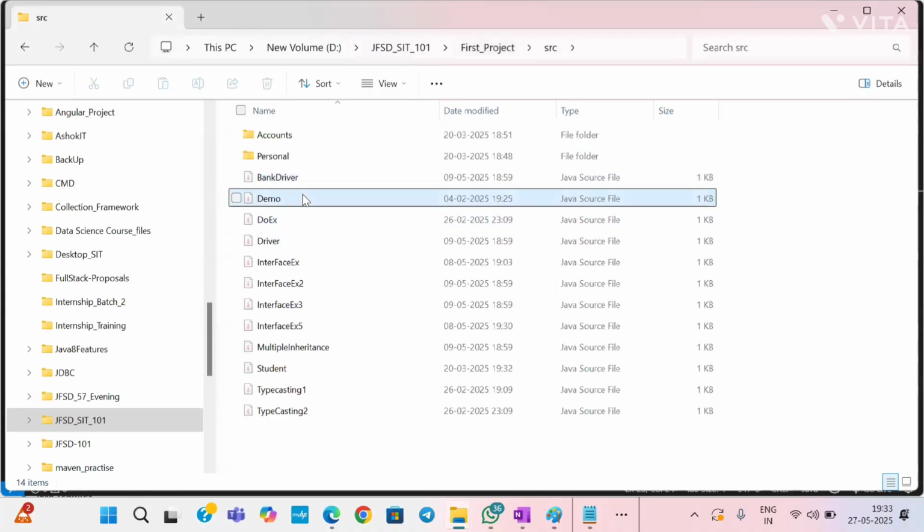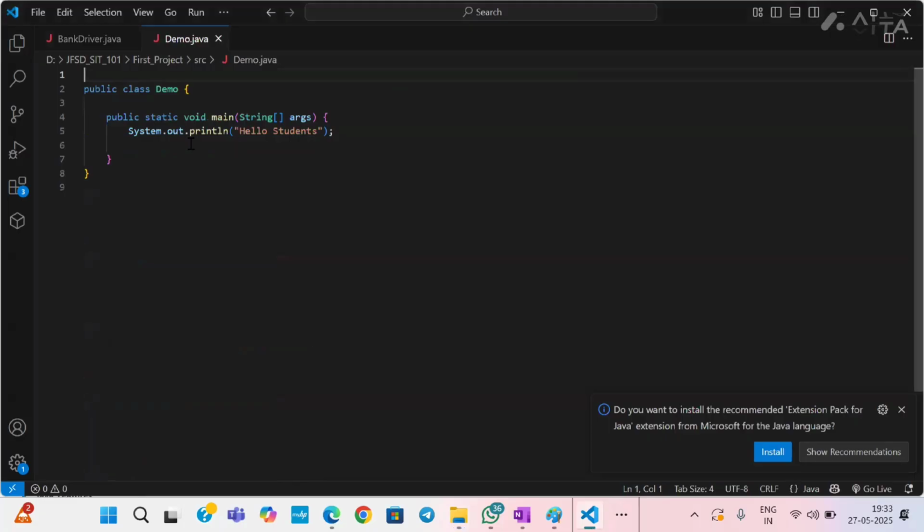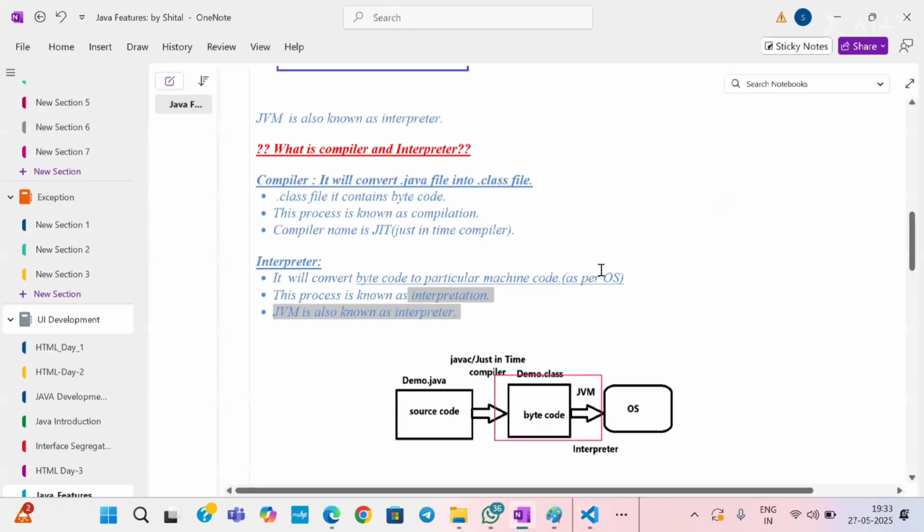This is Day1, or any file you can open and check. A .java file we can understand. A .class file we cannot understand, because in public class demo, at least we can read these English words. But in the bytecode we cannot do anything. Okay.